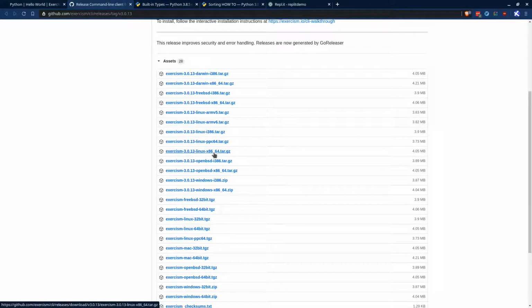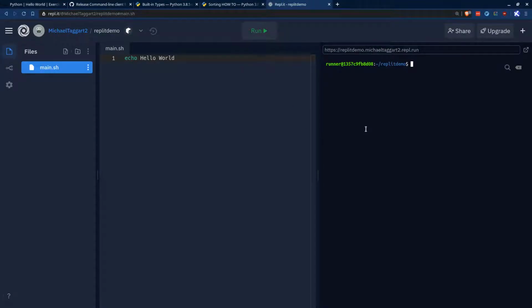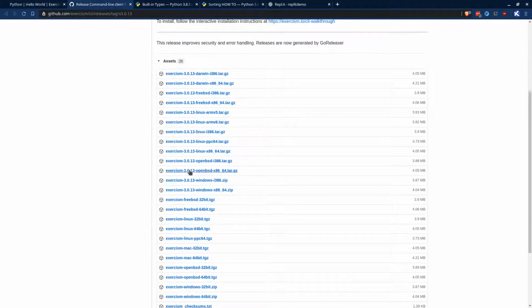How do we know that's the one we want? Well, if we go over to our Replit and ask the computer what kind of operating system it is, it tells us that it's Linux, and an x86 processor, a 64-bit processor. So we want the x86_64 package. What we're going to do is right click on that and copy the link address.